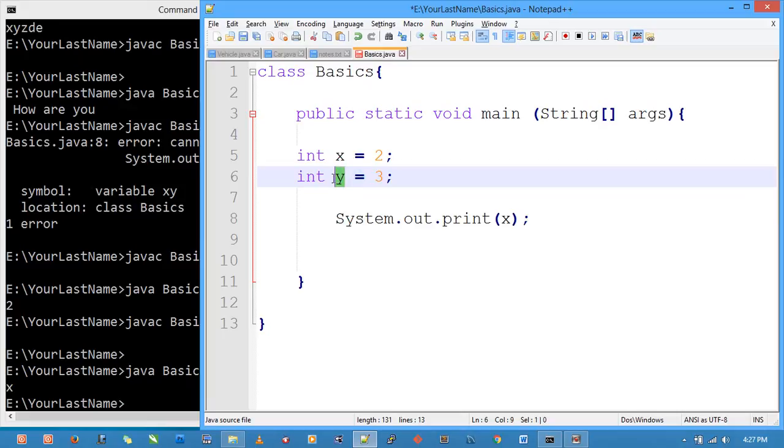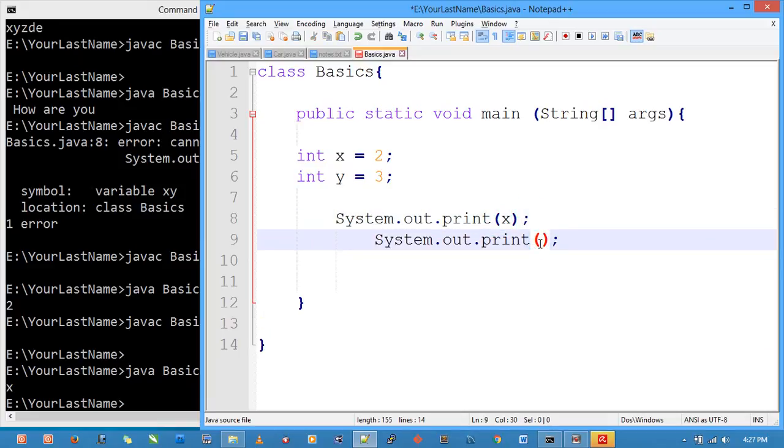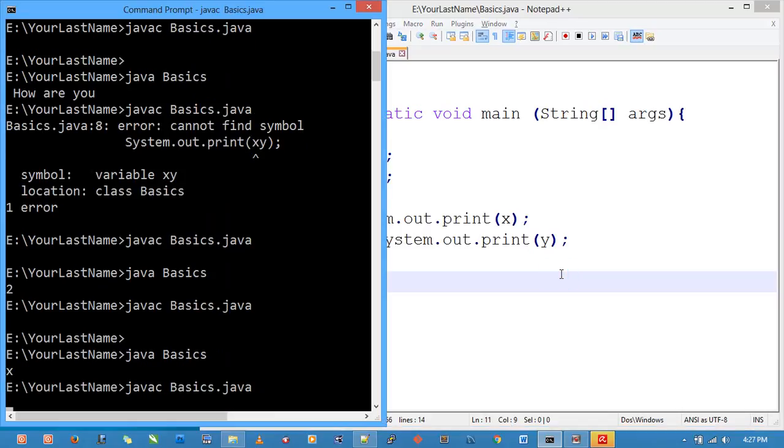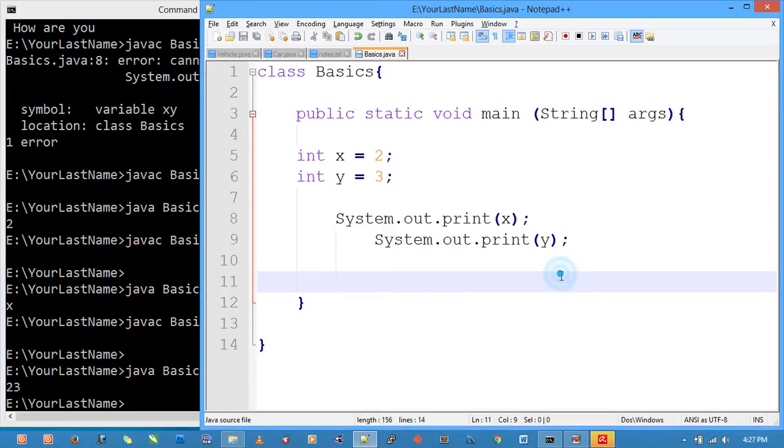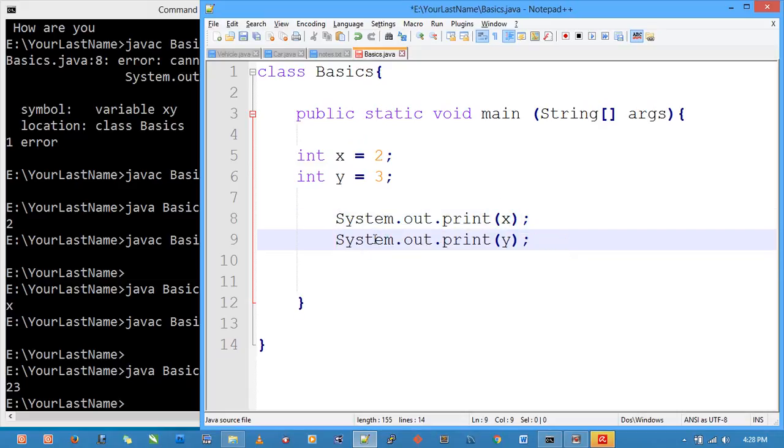Okay, so what are some other examples of printing? What if I want to print this one and this one? Let's try to print the x and y together first. The output will be 2 and 3, which means 2 and 3. And since we're using print, that's why they are side by side.